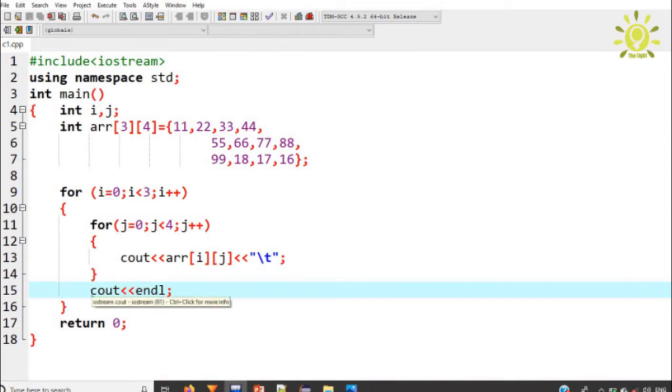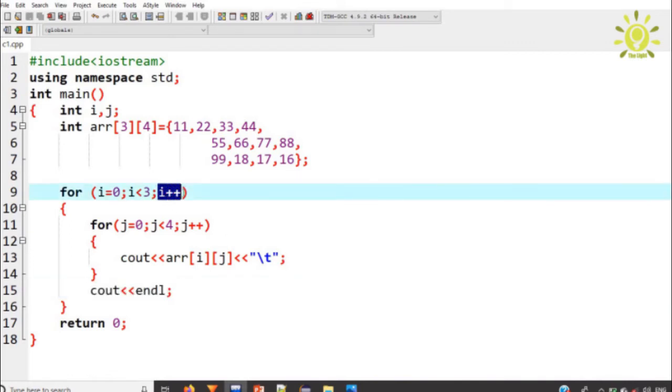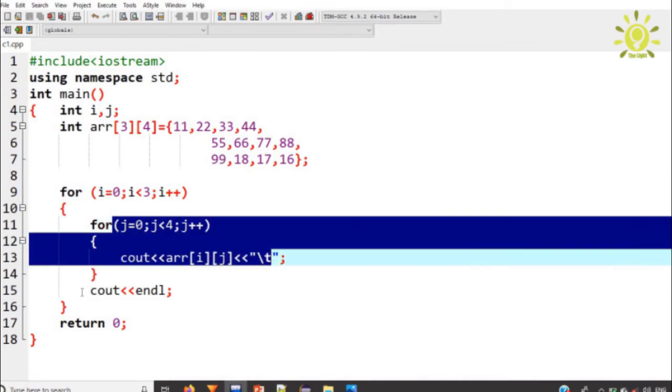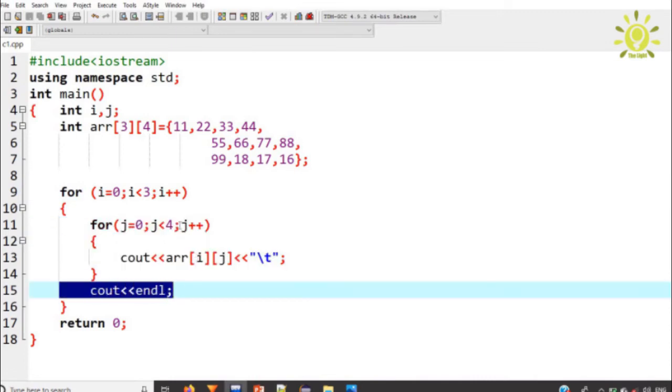So this loop terminates, and then control moves into the outer loop. So guys, here you can see that cout endl is basically used for a new line. So again I++ increments the value by 1. So now it has changed into 1. So 1 is less than 3, the condition will be true, and then this process repeats again, and it executes until the condition is false.